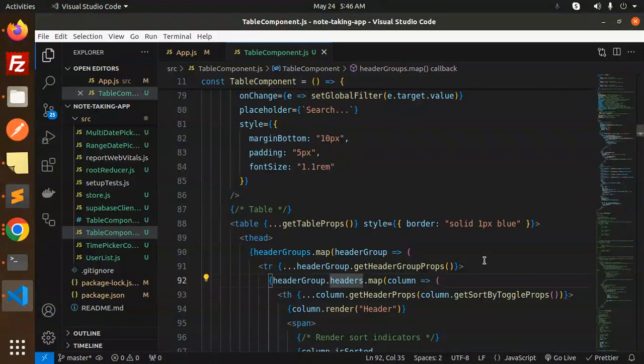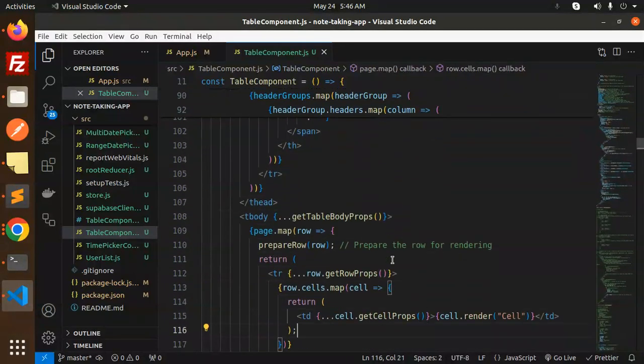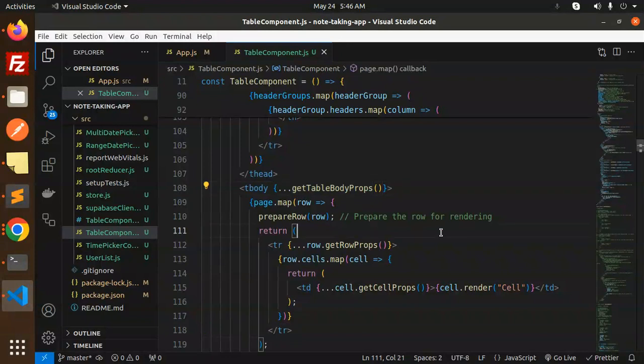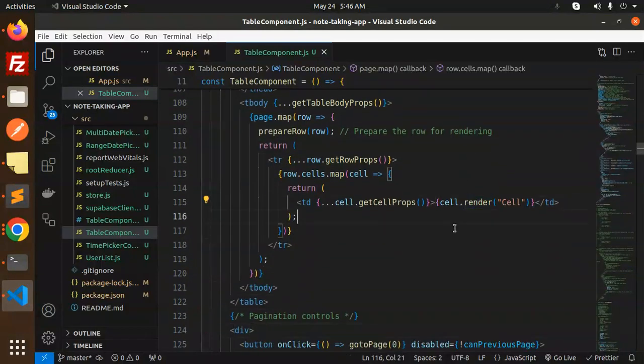Okay, so this is for the headers, and render sort indicators. So if the column is sorted, we have mentioned these arrows, right, for the sorting part. Then in the body, prepare the row for rendering. So I'm going to prepare the row for whatever we have from the API, row.cells. Okay, and then here we have render, right?